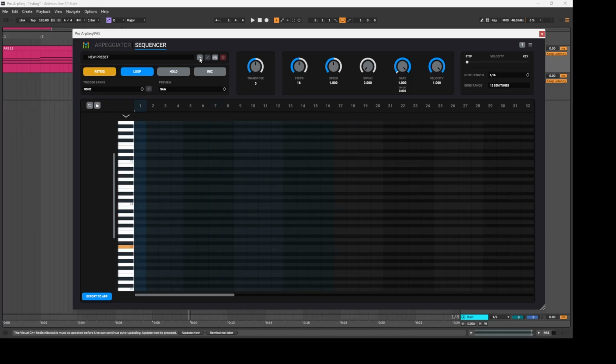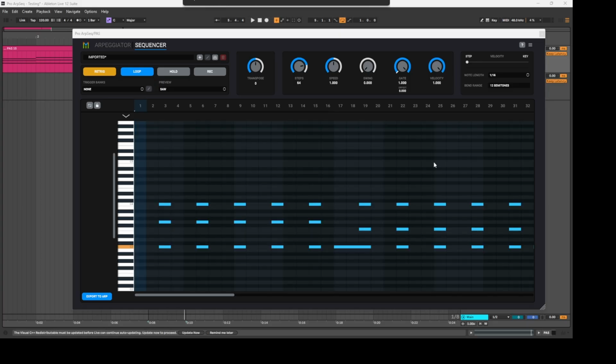You can import an external MIDI file into the sequencer. To do this, drag the MIDI file from your operating system's file system onto the sequencer notes area. ArpSeq will import the MIDI into the sequencer piano roll.